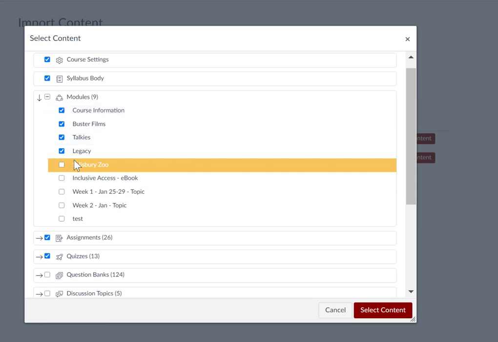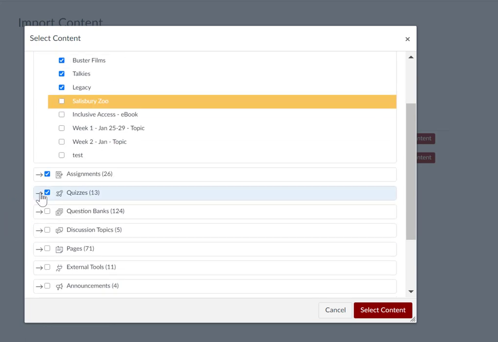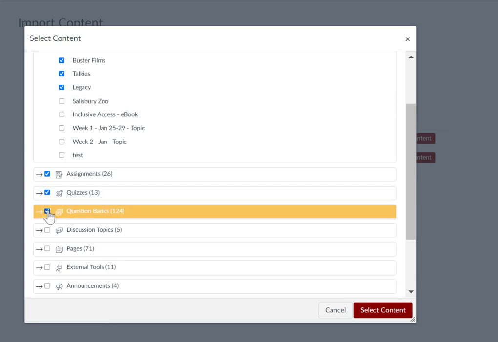When importing modules, relevant content such as pages, assignments, and files added to the module will automatically import with the module content. When importing quizzes from one course to another, ID&D recommends importing question banks associated with those quizzes as well, especially if you are linking to the question bank to randomly pull questions. Otherwise, you may end up importing an empty quiz that cannot find the questions to pull from the question bank.